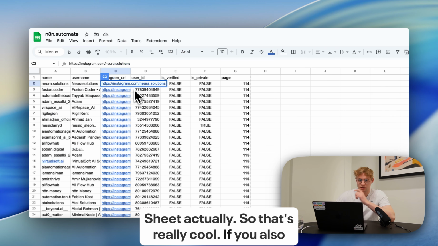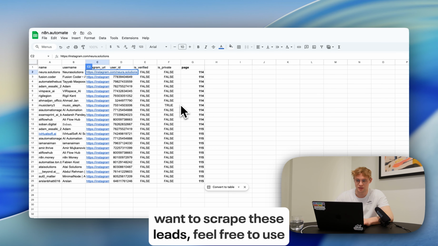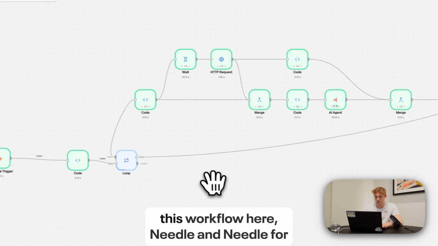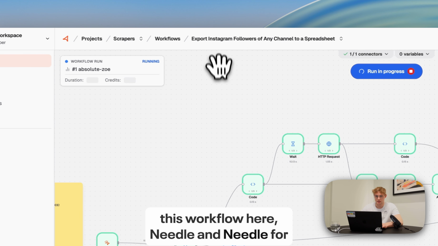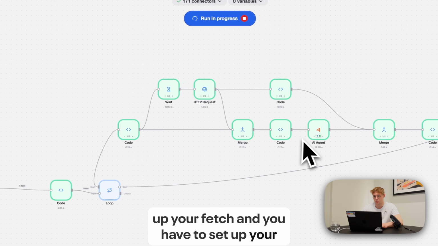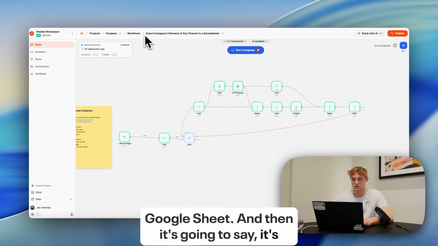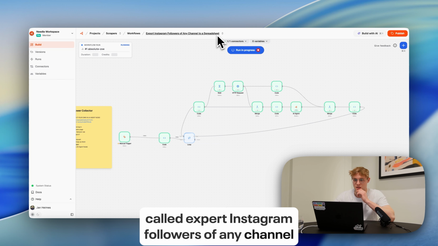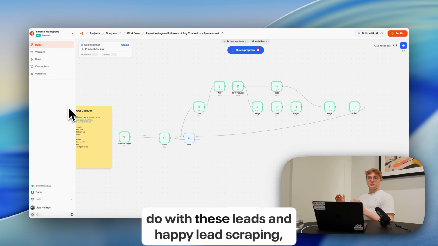So that's really cool. If you also want to scrape these leads, feel free to use this workflow. Needle is also free to use. You just have to set up your fetch and your Google Sheet. It's called export Instagram followers of any channel to a spreadsheet. Do whatever you want to do with these leads, and happy lead scraping, happy automation.